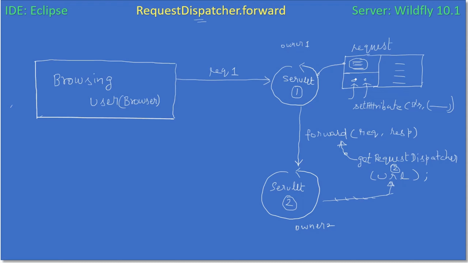So the same information can be read by the forwarded servlet. Servlet one may set some attributes and servlet two will use getAttribute, and it can make use of the string and get those attributes. So it's the understanding between these get and set attribute on a particular request processing system.